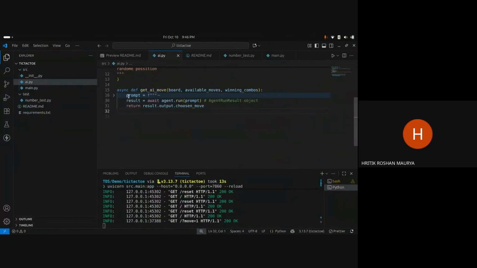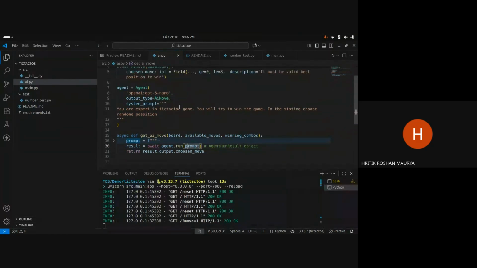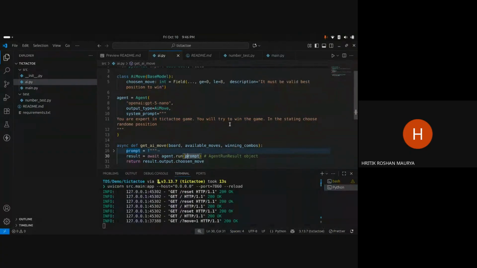Is it clear? With this particular prompt, with all the board and available moves, the AI agent will give the correct result. We are forcing the AI to give an integer result which is greater than or equal to 0 and less than or equal to 8. This is guaranteed: either we will get an error or we will get a value between 0 and 8, and that will be an integer value. Is this part clear? Yes, sir. Any questions?